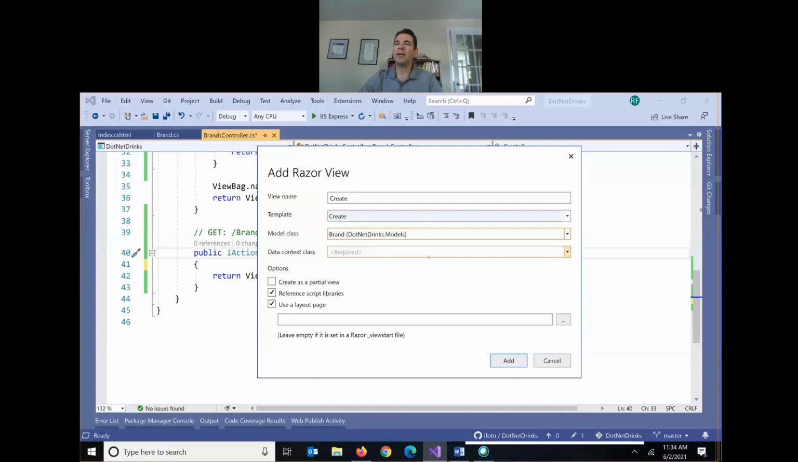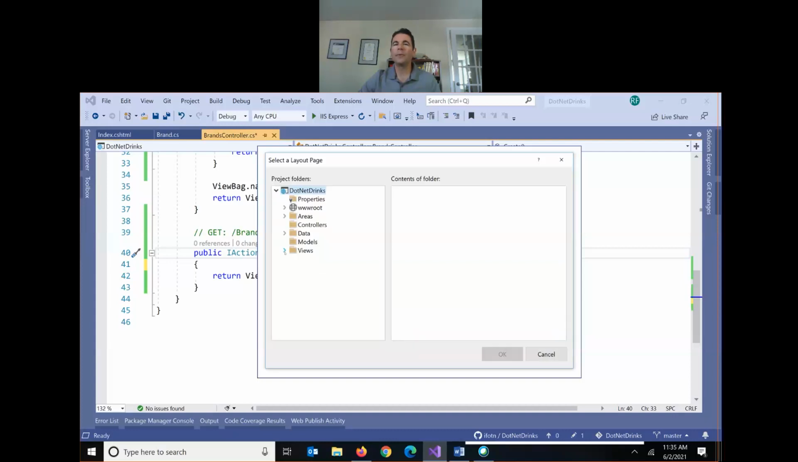We don't have a data context class yet. We'll leave this out. We'll work with this starting next week. It's going to include the JavaScript. And then it says, do you want to use a layout page? We do, because we want to inherit our site layout with our header and footer, CSS. So I'm going to make sure I've checked off use a layout page, and then I'll click browse and go to views and shared. And we want to make sure we pick our underscore layout. So this way, this page is going to look like all the other pages in our site.